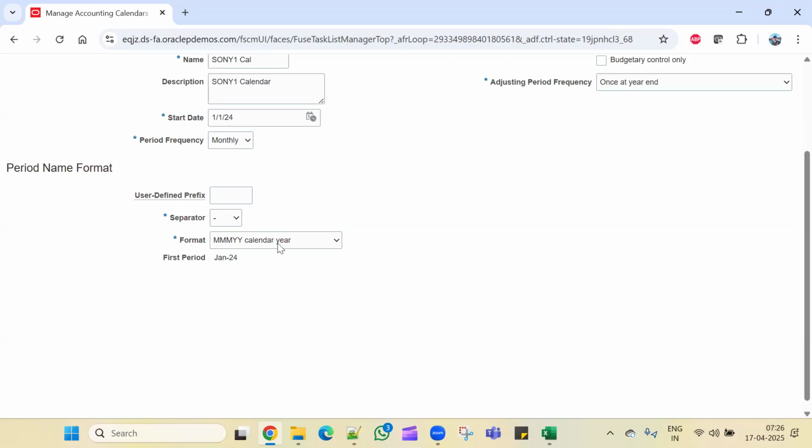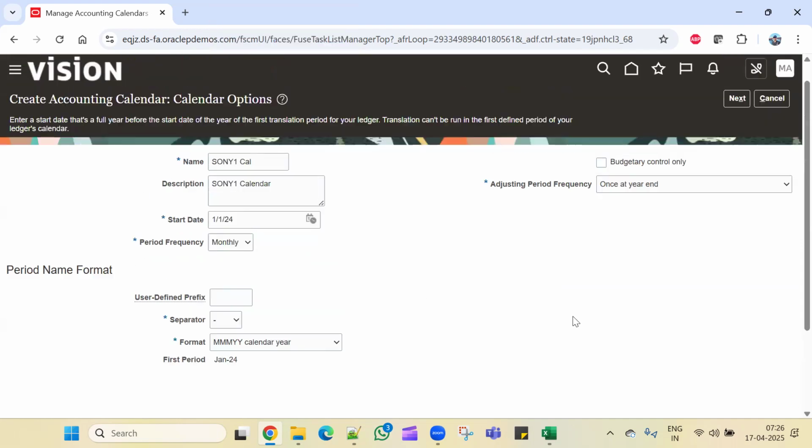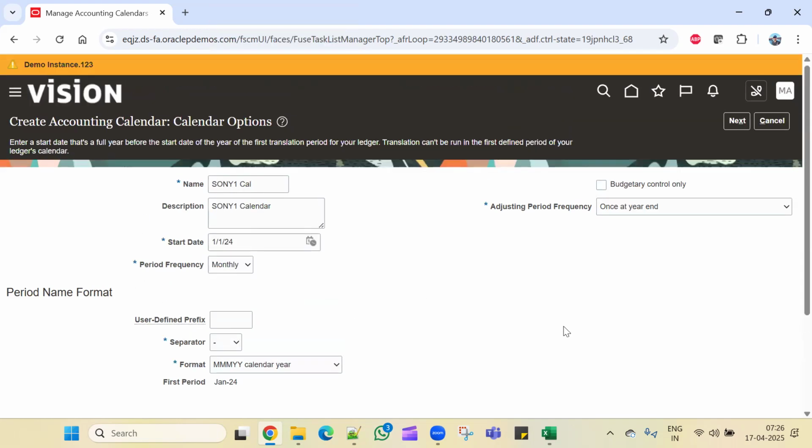Okay, the format is calendar year, which we selected since we are following January 1st to December 31st. We have different calendar formats, right? Calendar year and fiscal year. Since we are configuring a company like Sony company under the US country, we have to select USD currency, and we have to follow the calendar as a US calendar.